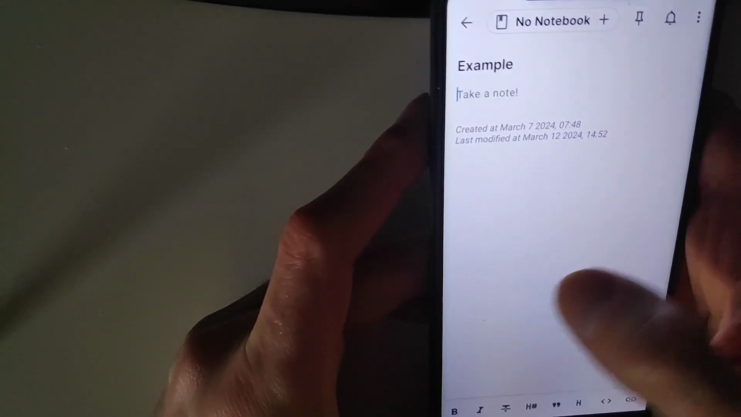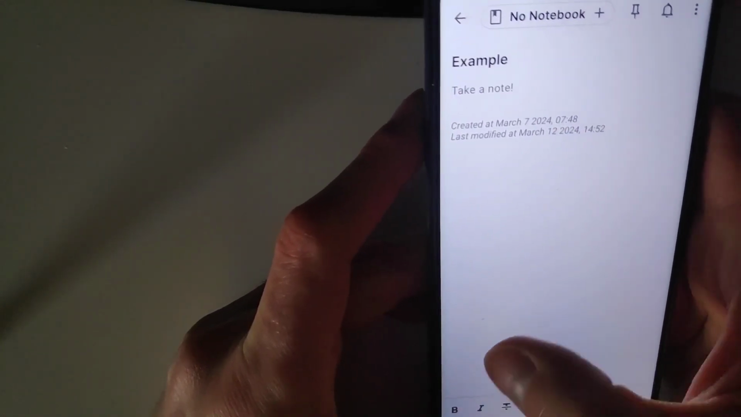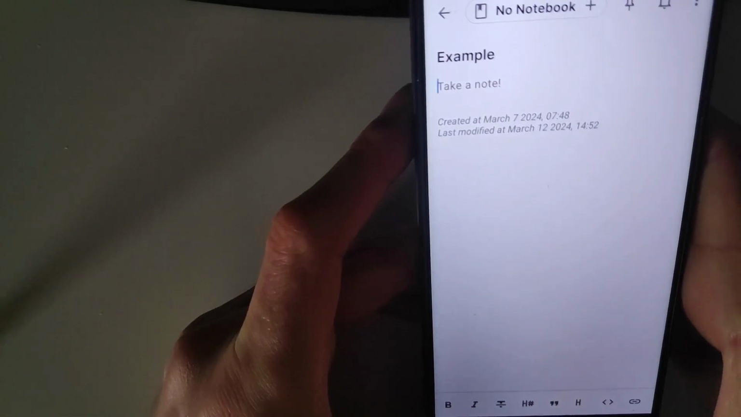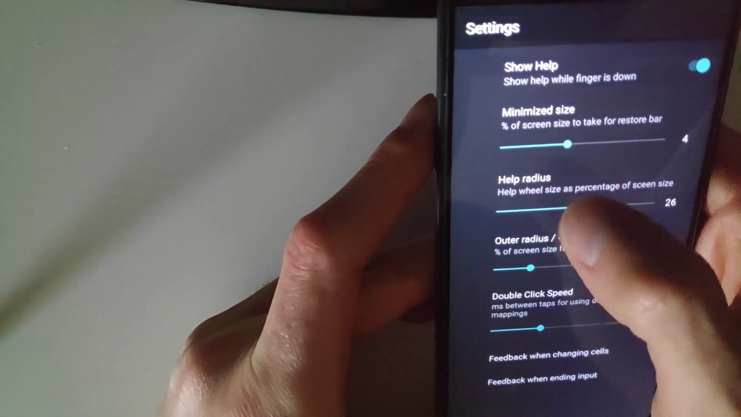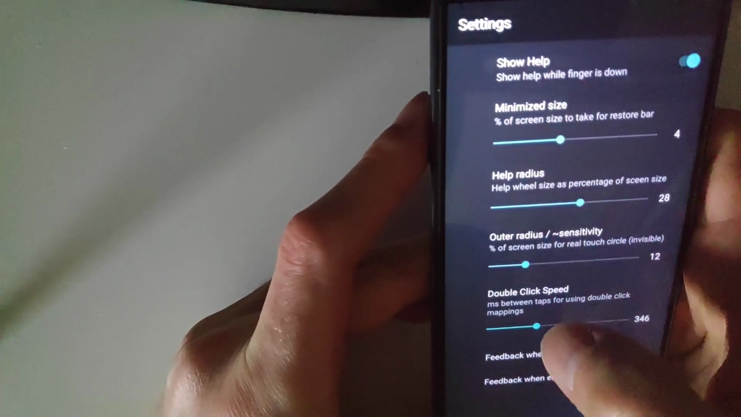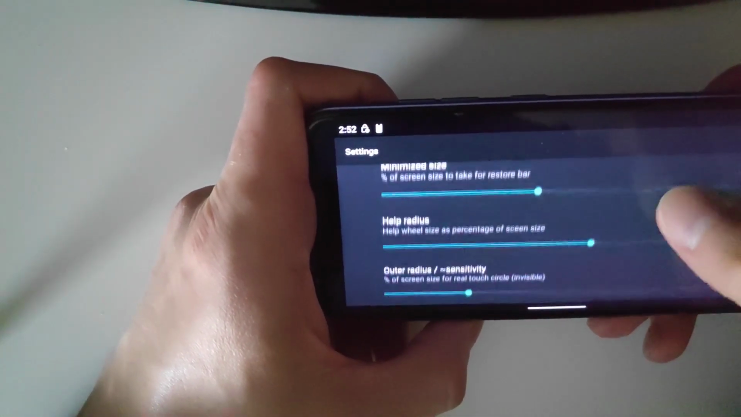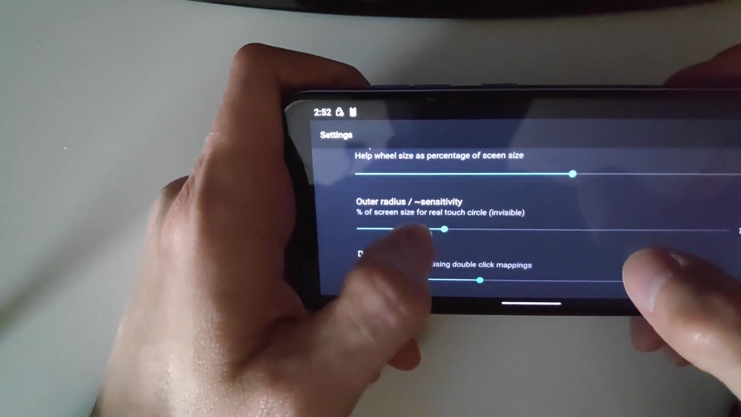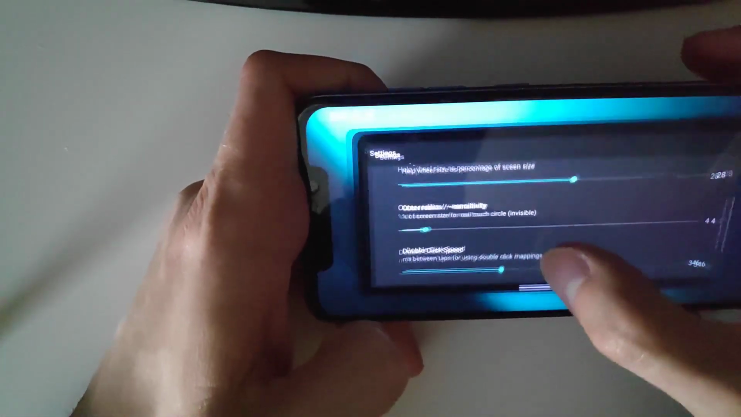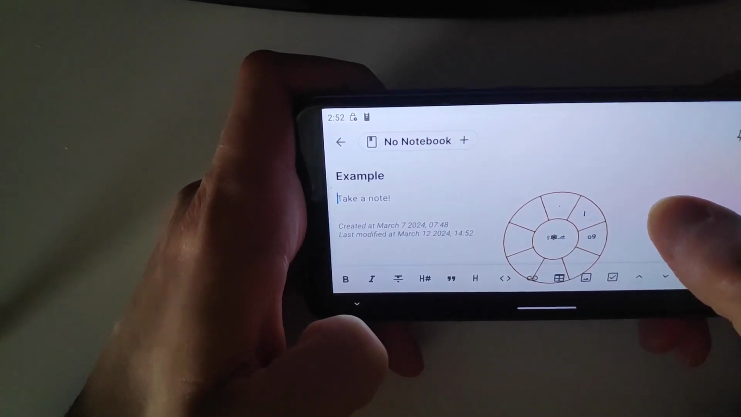The following option will be the one that adjusts the size of the invisible circle where you must move your finger. So it is called outer radius, and it is again a percentage of the largest screen dimension, and it represents the real sensitivity. You will probably want to adjust it based on your fingers, your screen and stuff like that.